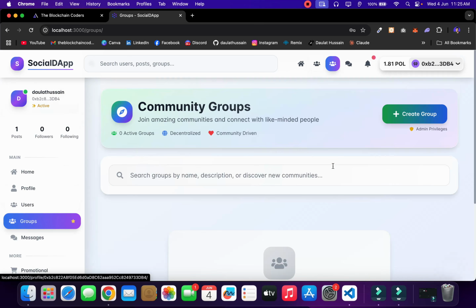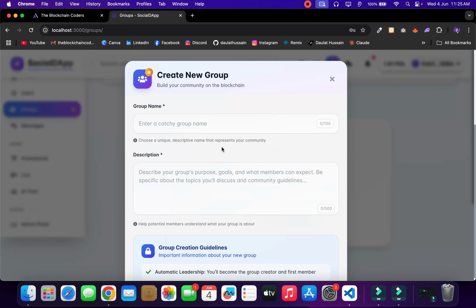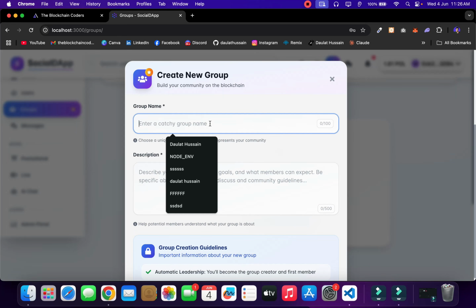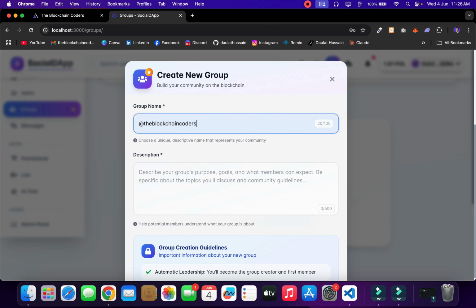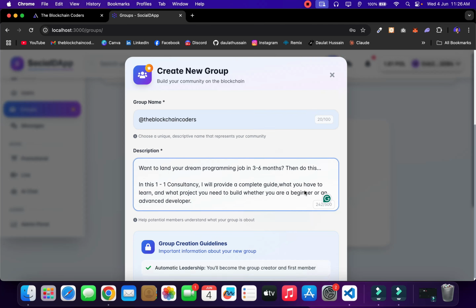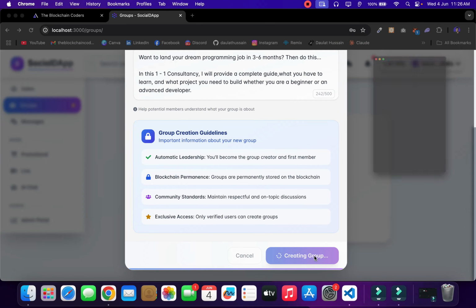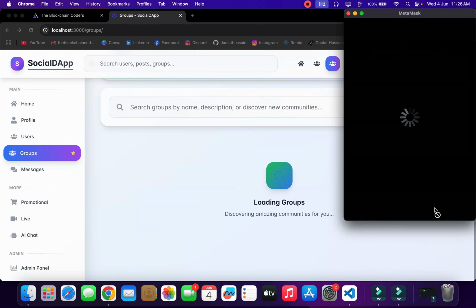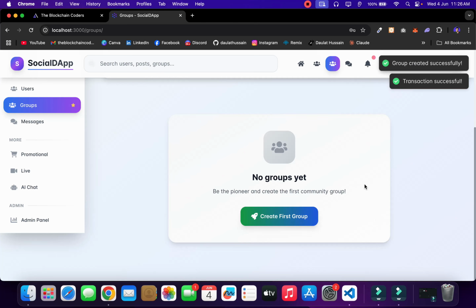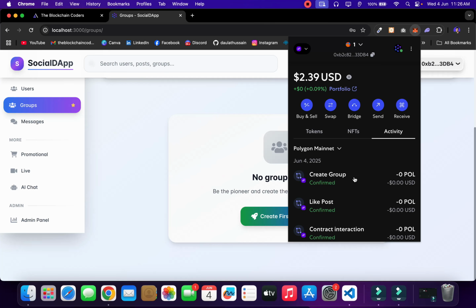Come back to the group, and you can create a group. You can click here, and you will have this modal. I'll say the blockchain coder, I can give a description, and I can simply click on this create group. It's going to make a call, click on confirm, and the transaction is submitted successfully, the group is created successfully, and you can double confirm that it's created successfully.